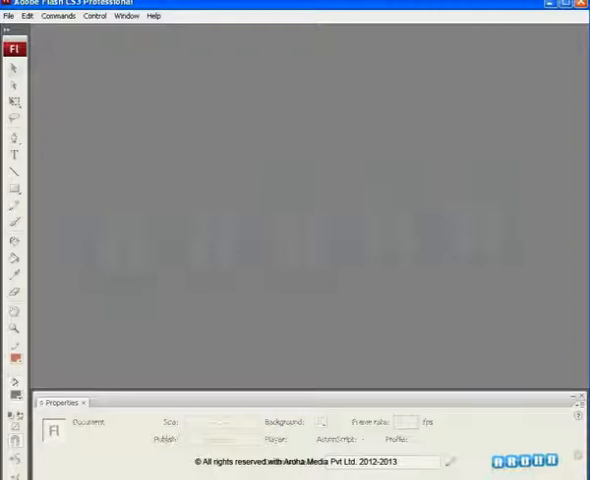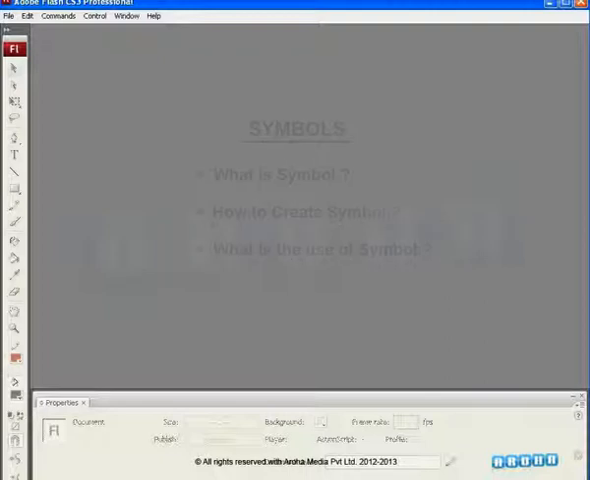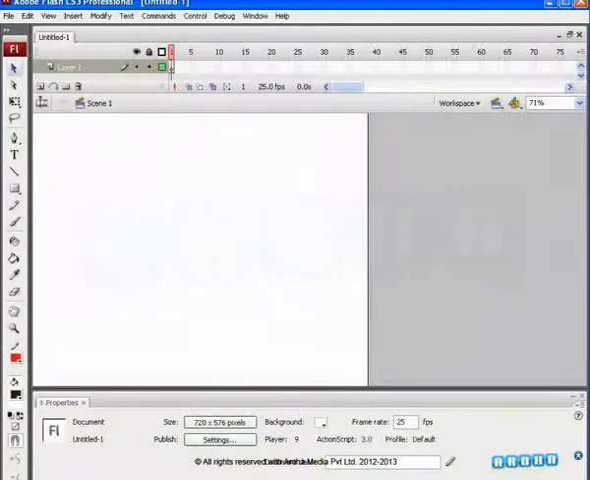This tutorial will introduce you to one of the most fundamental and important concepts in Flash animation: symbols. When you're through with this tutorial, you'll have a basic knowledge about what they are, how to create them, and how they can be used. We recommend that you view this tutorial and practice this topic as many times as possible. Ready? Okay, let's begin with a fresh document.